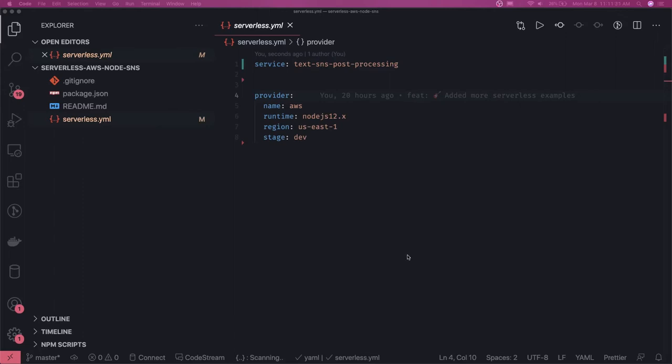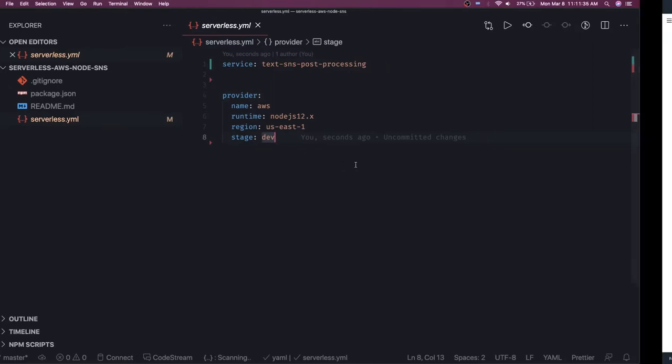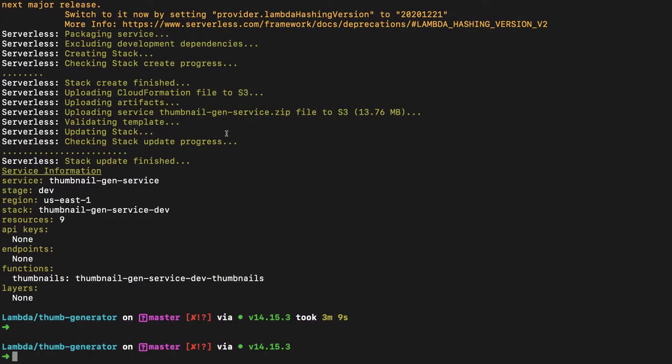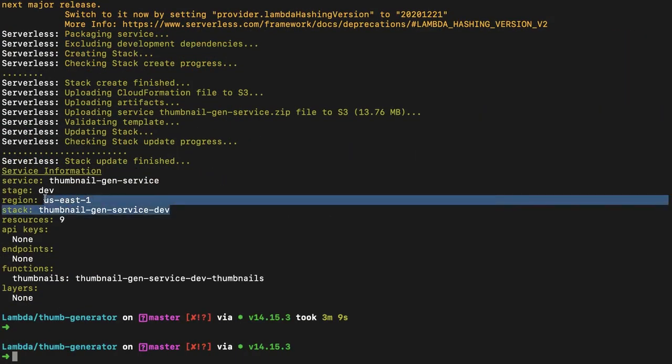Hi everyone. In this video, we are going to take a look at the SNS trigger. Before that, we will take a look at our deployed Lambda for the S3 bucket, the S3 thumbnail generator. This is what we wrote in the last video.